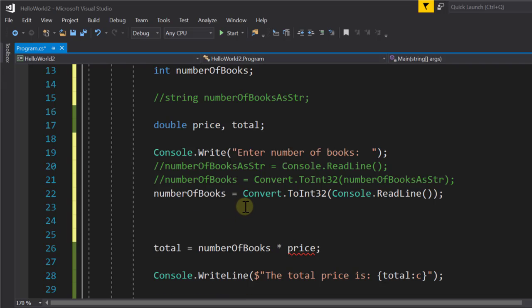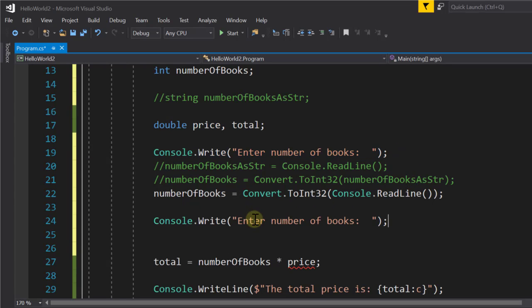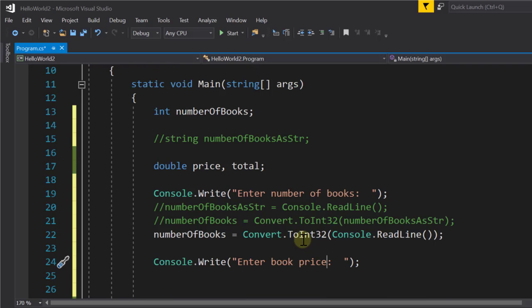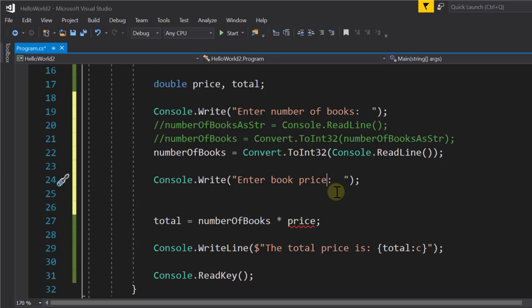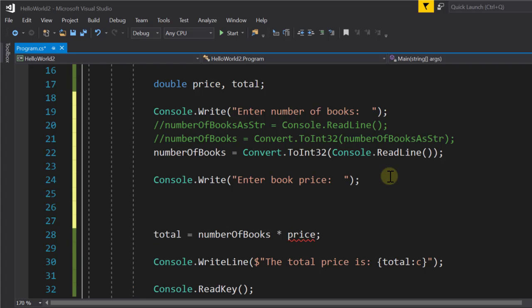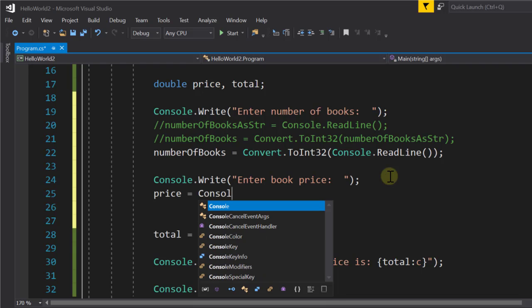So again, I really need to do more copying and pasting. So I'm going to do another prompt. Enter, let's just say, book price. It can be whatever you want. Okay? And then of course, I'm going to follow the prompt with a console read line. That's going into price, so I'm going to say price is assigned Console.ReadLine.